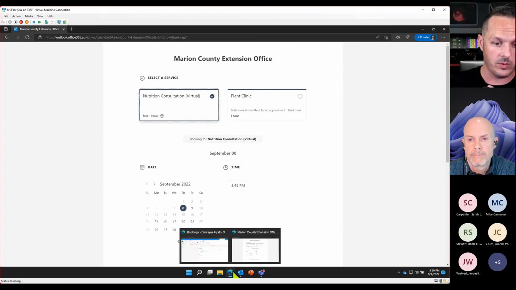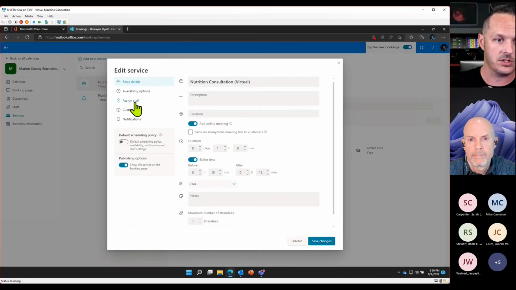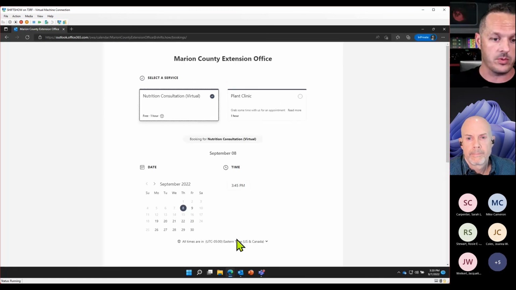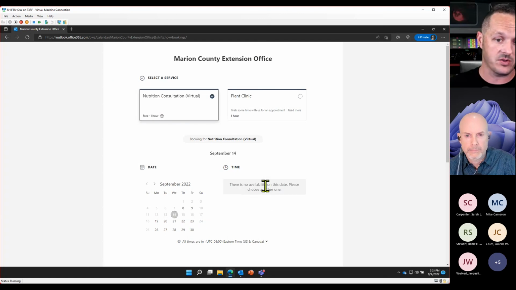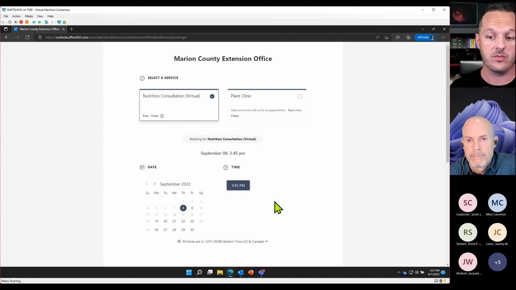Dwayne Hyatt, when we look at the service of nutrition consultation, when I look at assigned staff, Dwayne is the only one that's available. Because I'm the only one that's available, when you can book me is affected. So you can see that that week that I had on my calendar blocked off is all grayed out. Like you can't pick it, and it tells you there's no availability. So the earliest somebody could pick me would be tomorrow. And they could only pick me at 3:45 because that's at least 24 hours in the future.